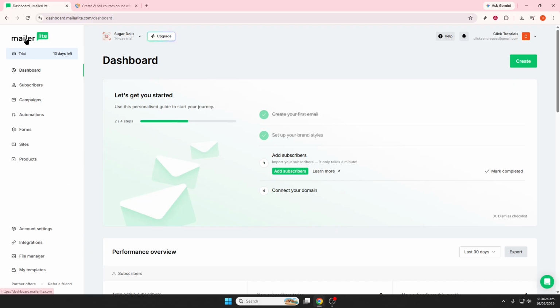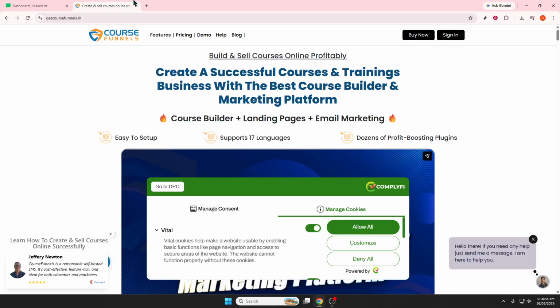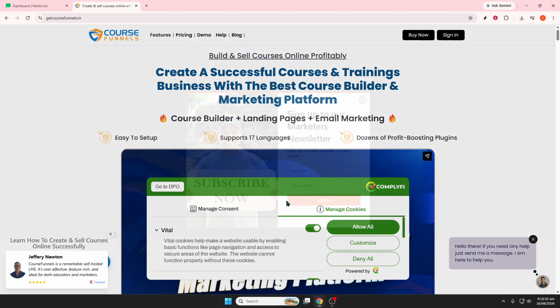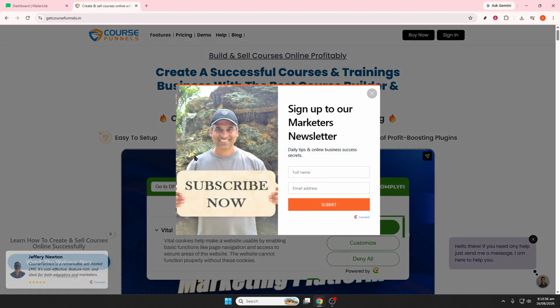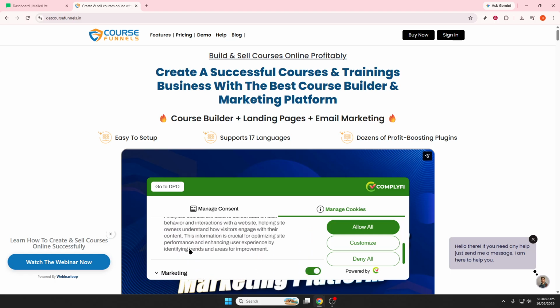To begin, log into your Coursefunnels admin dashboard. Once you're inside, go to the plugins section. In that area, look for the option labeled Autoresponder or Email Autoresponder. This is where Coursefunnels allows you to connect external email marketing services. Open the autoresponder settings, and you should see a list of available integrations. From that list, select Mailerlite to start the connection process.